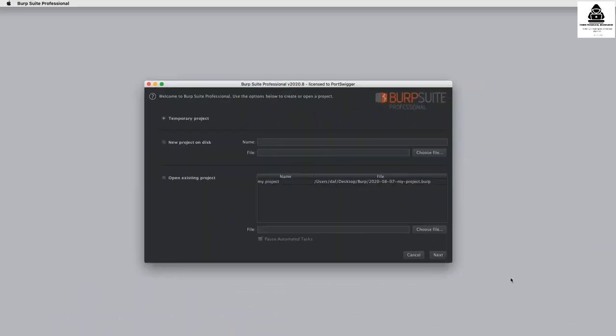If we launch Burp again, we have the same startup wizard, and now we can see that the project that I previously created is listed here for us to select. So I'm going to select to open that project.